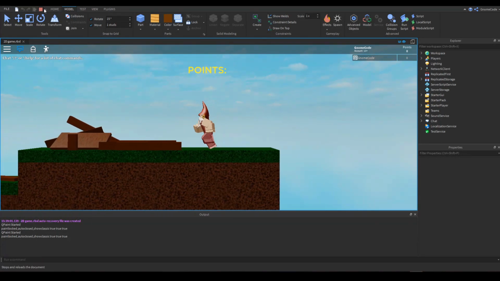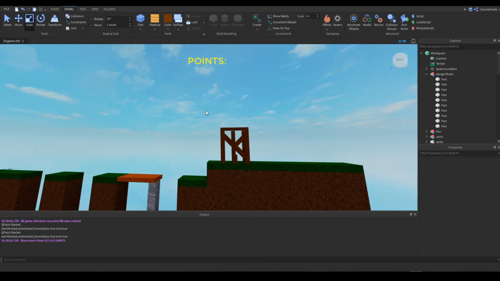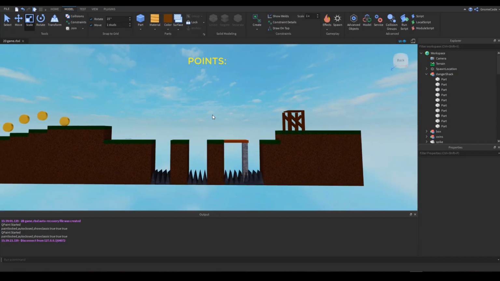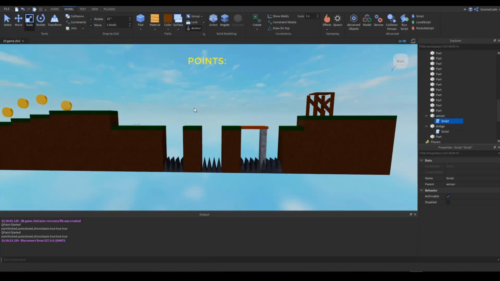So there we have it. There's three little traps we've made, all using pretty much the exact same script, just used for slightly different applications, all in a few lines, nice and easy.